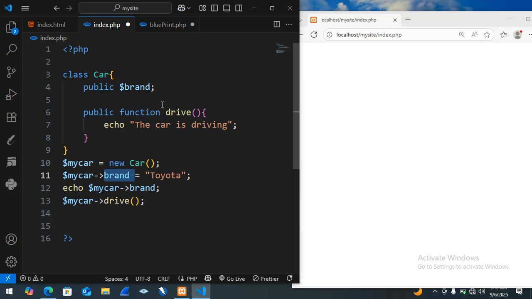In this case we have the brand. You should note that we should not include the dollar sign when we are accessing these properties. We just use it here with the name of the object. After that we set it to be equal to Toyota, as you can see.